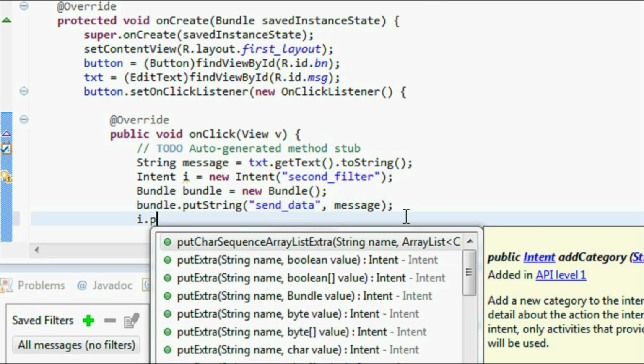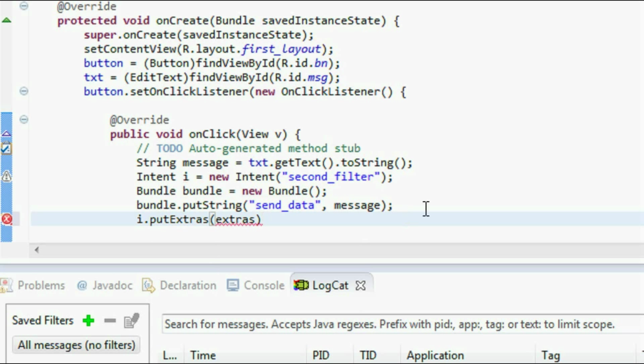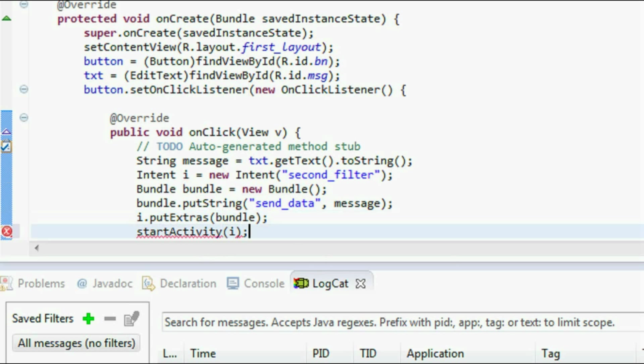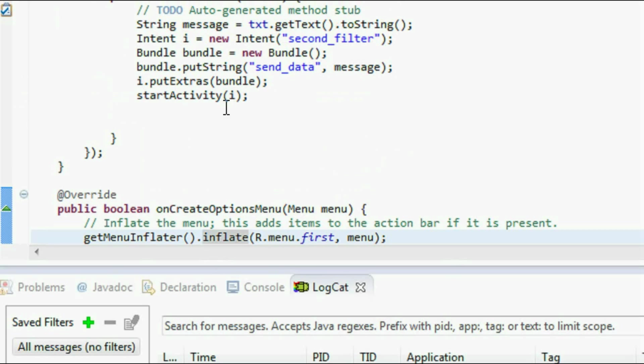Now I add this bundle into the Intent object using the putExtras method. i.putExtras, add the bundle object. Here the bundle object is bundle, and save it again. Now we can start the second activity. startActivity using that Intent object i. Okay, again save the project. Okay, now we can run the project.